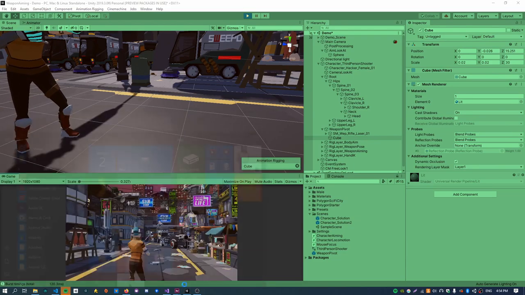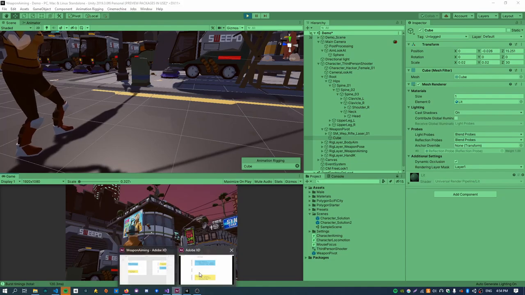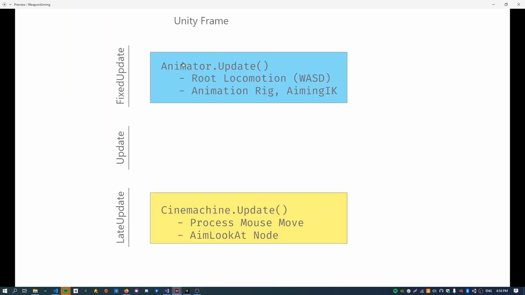I've actually made this little diagram here. Let me show you. Currently the animator is being updated inside fixed update, and when the animator updates, it's updating our root locomotion, the forward, backwards, left, right keys, and the animation rig, which is all the IK stuff that we've set up.